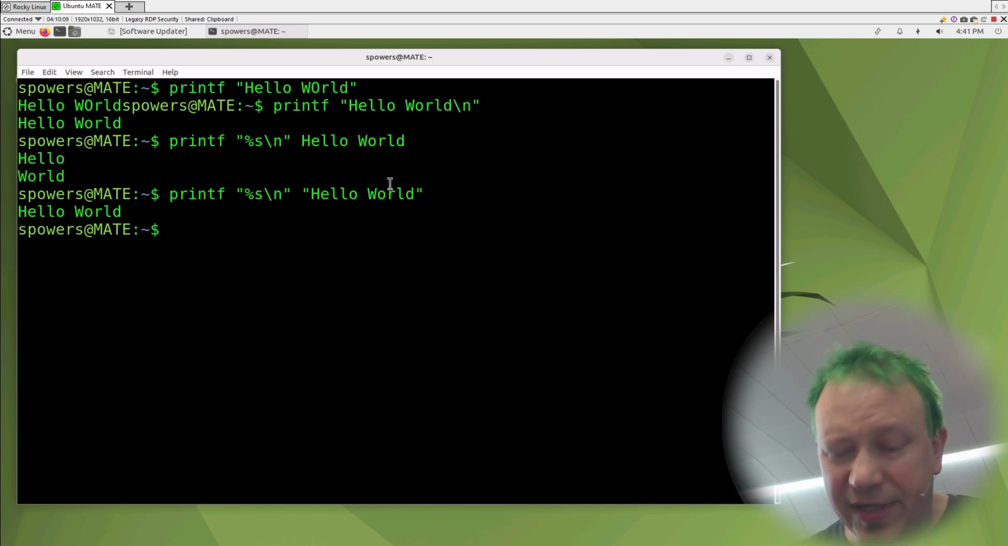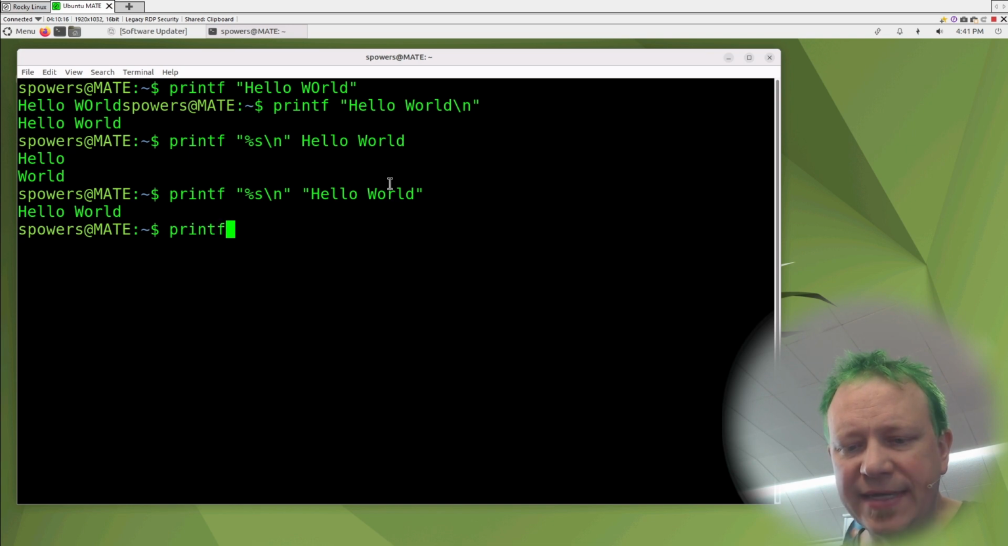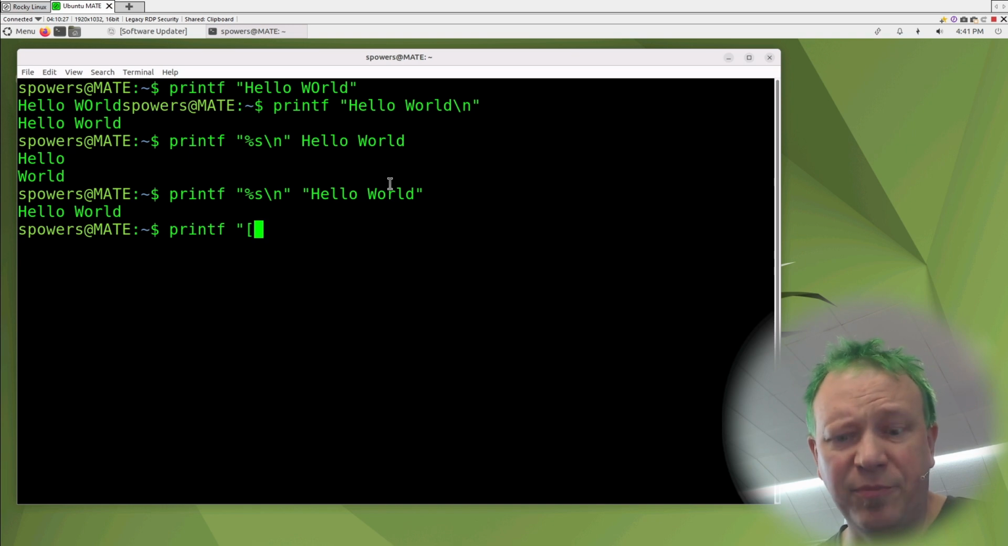What I'm going to do now is give us a little bit more format so we can see what's actually being printed. So hopefully this makes sense. If I do printf and then I open quotes and I just do a left bracket, this doesn't have any meaning as far as printf is concerned. So it's just going to print that left bracket for us.